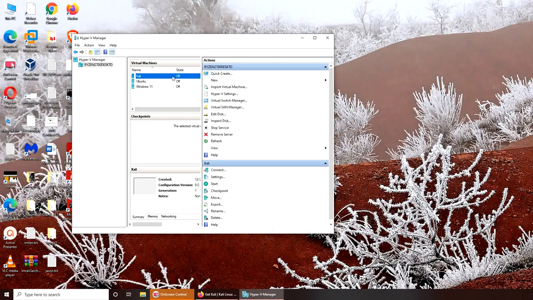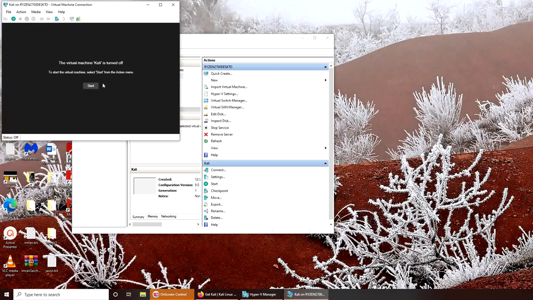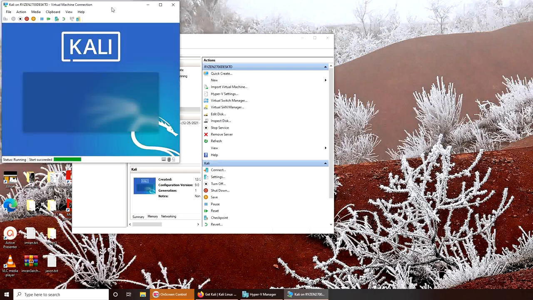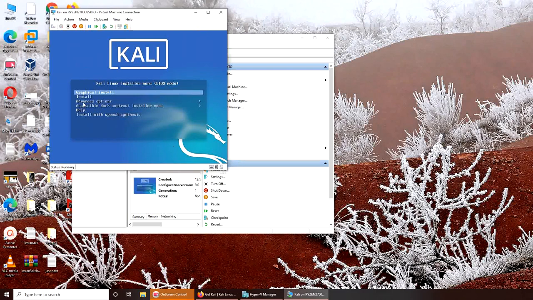So Kali, it's off, we're going to turn it on, connect. Okay, there is the logo. And graphical install or install, let's go with graphical install. It says advanced options and all that. Let's find out what these are: graphical expert, graphical rescue, graphical automated. Most probably I will either go with automated or expert, but let's go back.